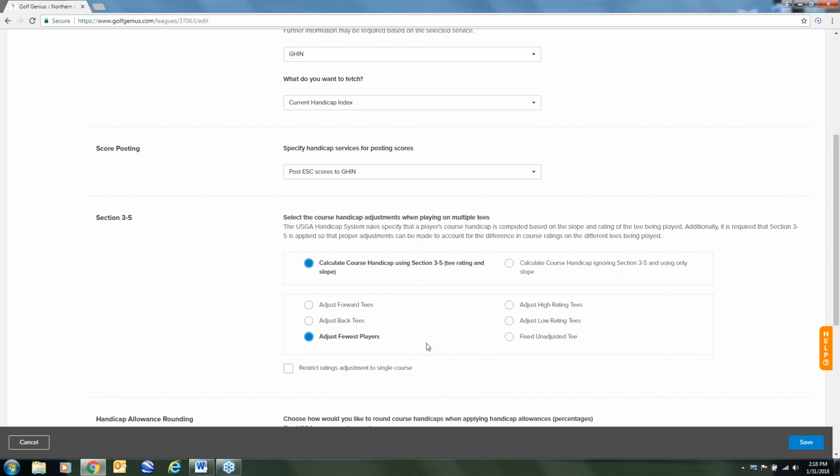So if you had 48 players and 40 are playing white and 8 are playing gold, let's say let's go ahead and spin off white. All the white T players are going to get the handicap they expect. It's just those 8 that I have to do some explaining to. Since the gold T's carried a lower rating, they forfeit a couple of strokes under 3-5.